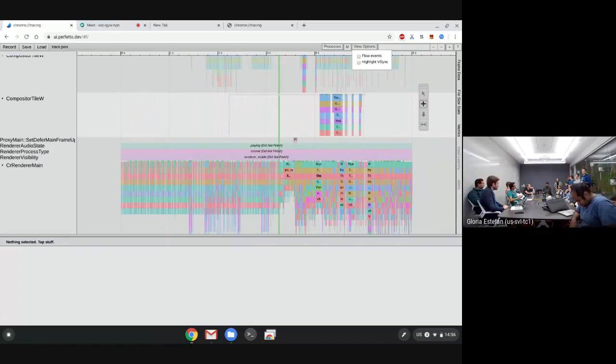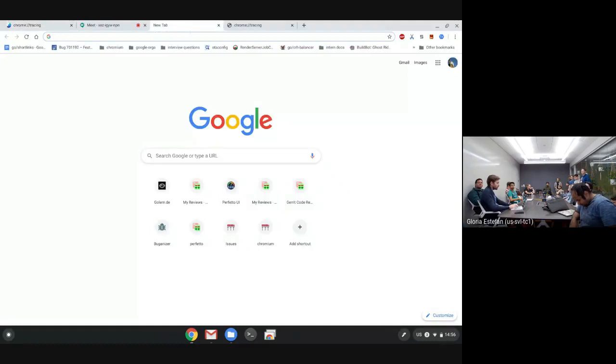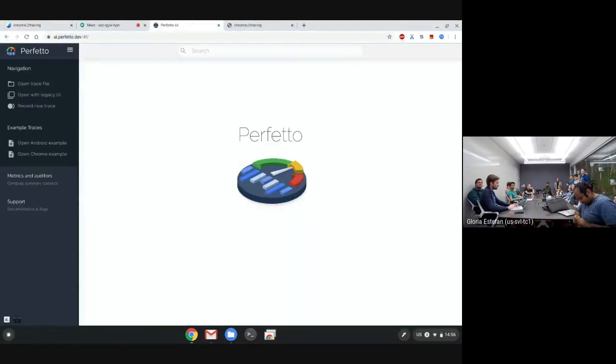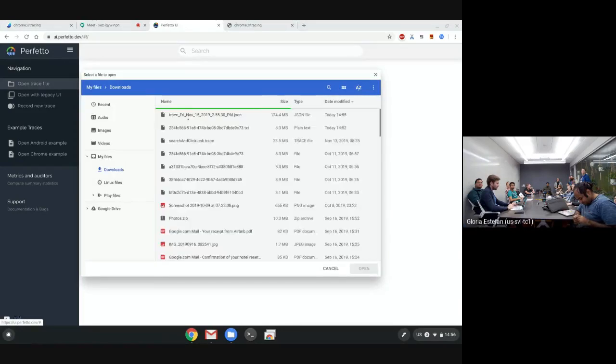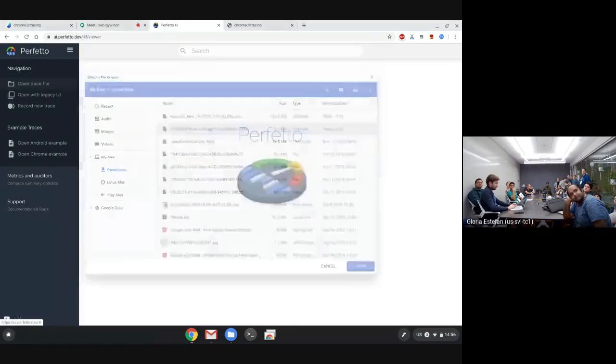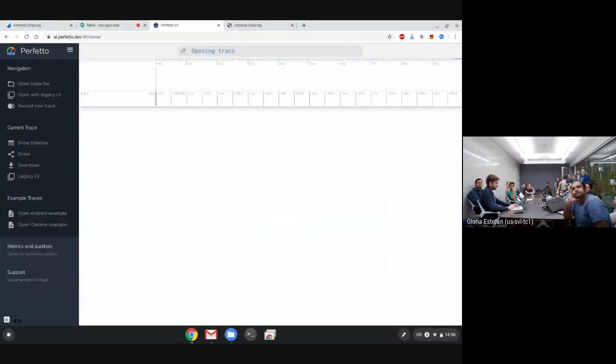I noticed there was a share button in the new UI. Are there any plans to support a deep linking feature so you could send someone? Oh, I didn't demo this. Yeah, support it. This is one of the features that we were adding. Let's see if I find the right trace again. Was it plain text? Yes, maybe.